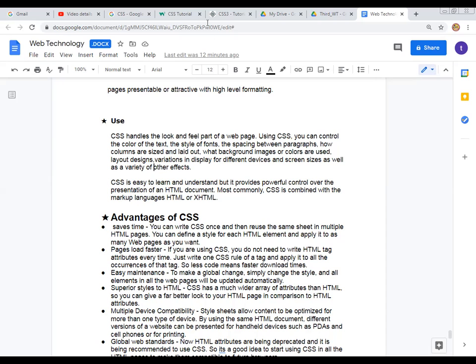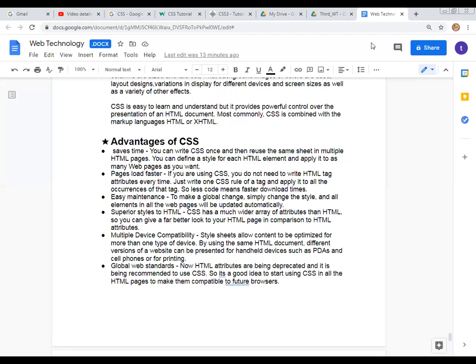The second thing is that pages load faster. If you are using CSS, there is no need to write the HTML tag attributes repeatedly. Just write them once and they can be applied to all occurrences of that tag in the web page. As the code is less, it speeds up the download process. It's simple and also easy to maintain.